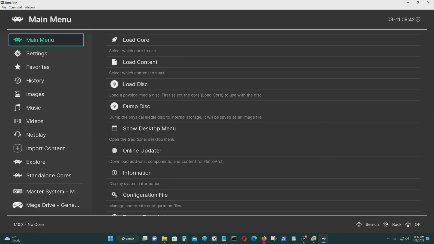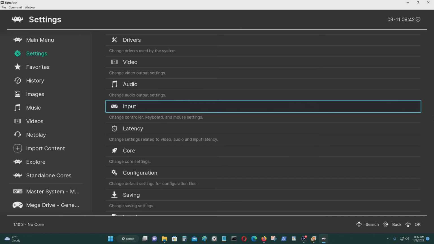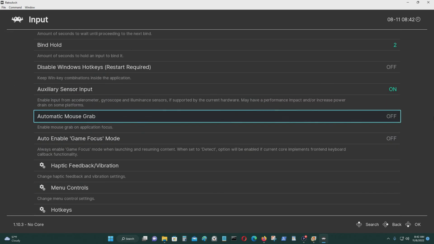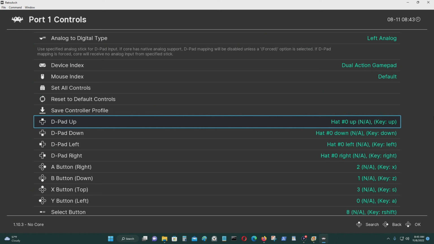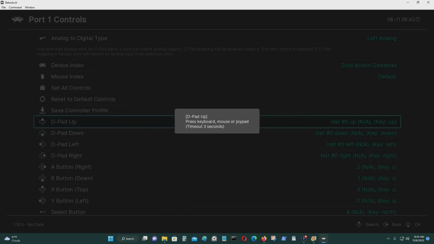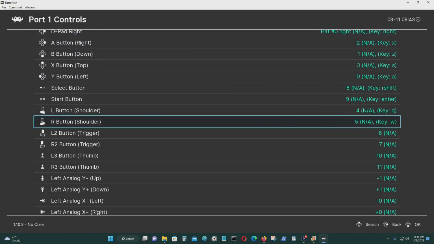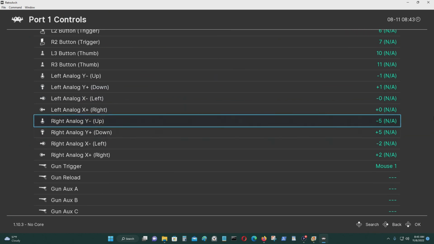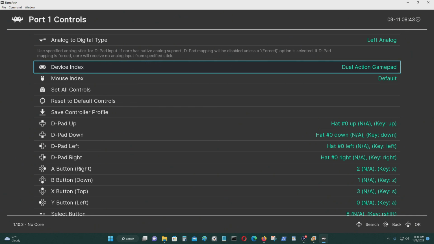That's pretty much it. If you haven't configured the controls already, you can go here to settings, input, and configure your controls. And I already did that. You just go here and change it, like press up, down. You just map all your controls for your controllers, and you should be able to map the controls for different emulators like I did for the N64.